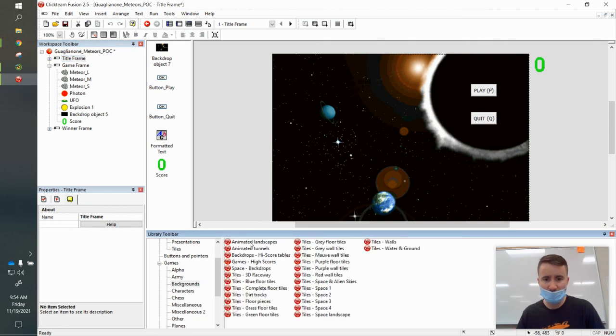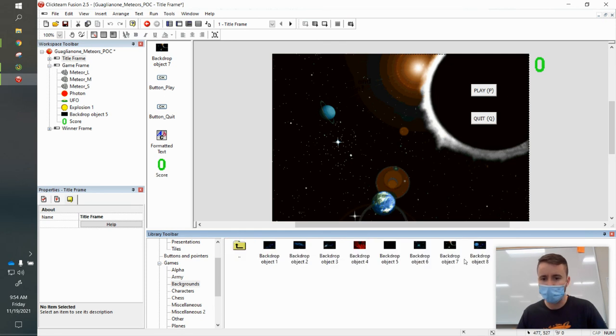You can look through some of these backdrops, high score tables, games, high scores. There's a few things in here you can look through, but there's a lot just to see what you can do. So look through the backgrounds and find one you like, and I'll let you do that. Space backdrops is where I found a majority of these, and all you do is just drag them up.